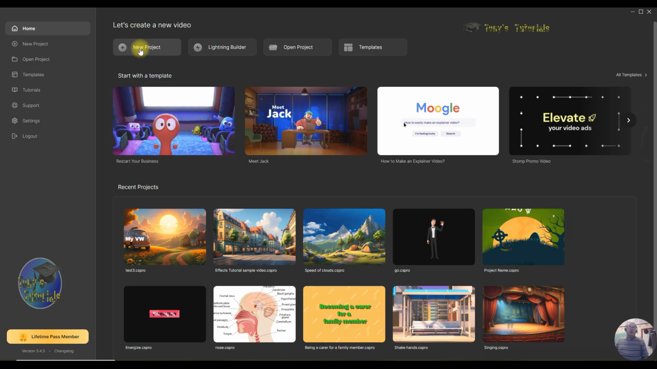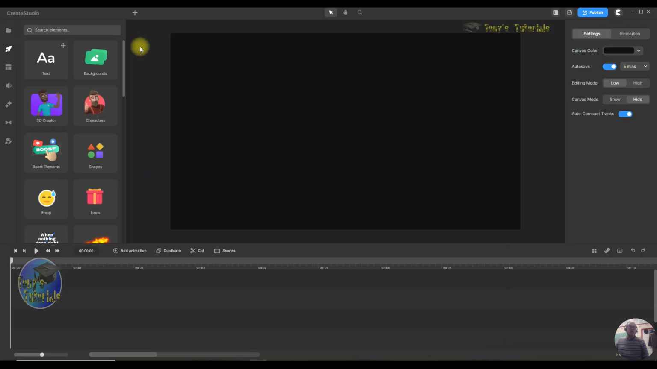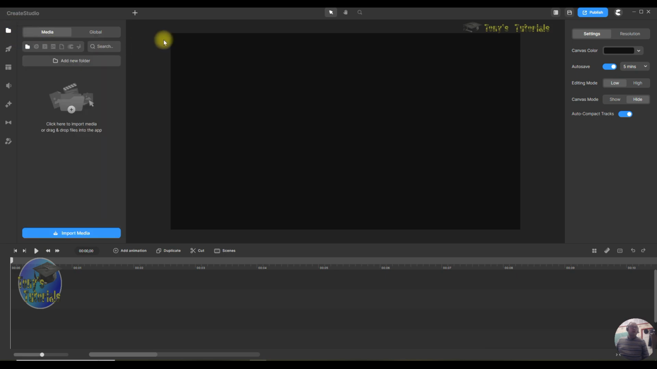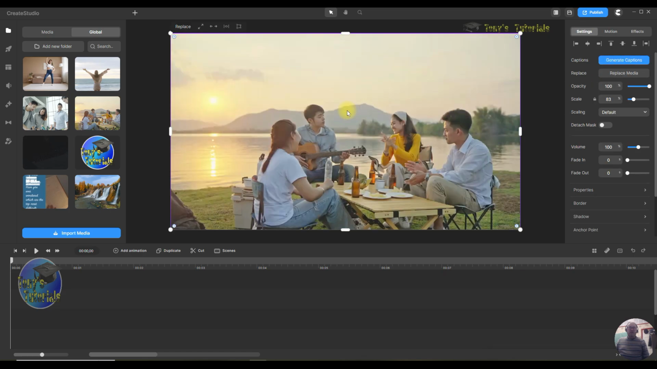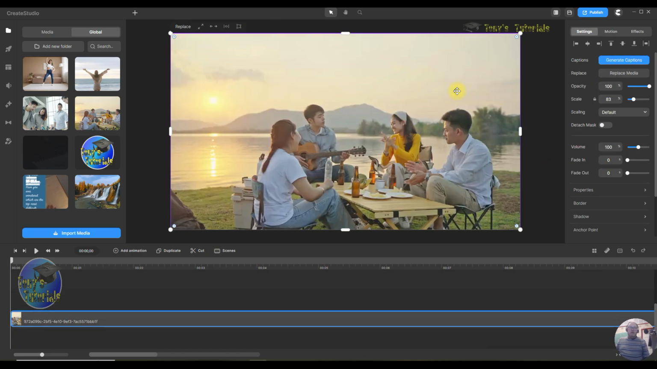Let's get started with clicking on the new project with my left mouse button. Then we're going to go over to the top left where there's an icon which says media. We're going to click that, and because there's nothing in the menu, we go to global and see if there's something there, which there is. I'm going to pick this one by left mouse clicking, holding and dragging to the canvas. There is a video that I've selected ready for using the interface with.